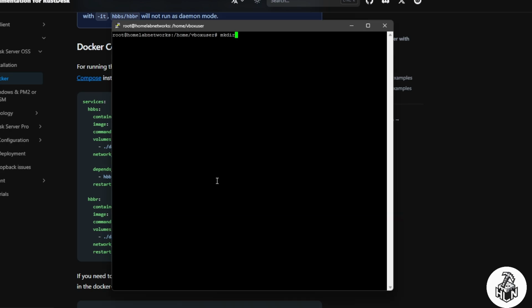I'm going to name mine RustDesk. You guys can name it whatever you like. And then once the directory has been made, we're going to cd into that directory. And once we're in that directory, we're going to open up a text editor to copy the Docker compose file. Always make sure it's YML, that's Docker compose. Copy and paste that code there, Control X to exit, Y to save, enter to confirm.